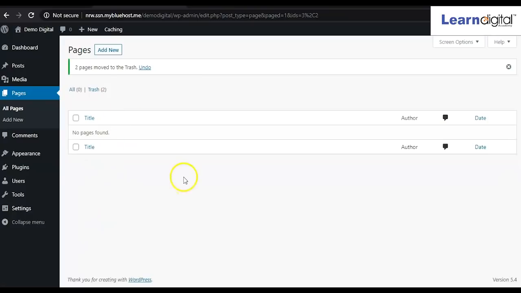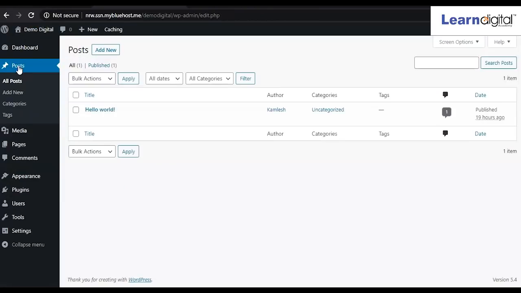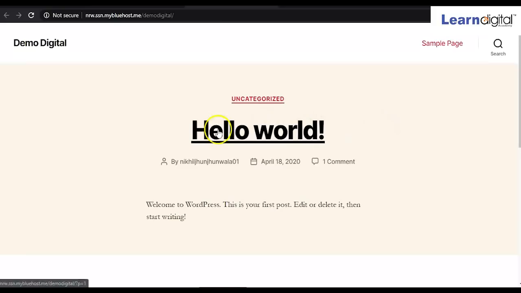So now no page is there. Fine. So now we'll see the post option. Under the post option, by default it is coming like Hello World. So this will be appearing on the front side of our website like this one. This you can see, Hello World. Fine. Make it refresh.